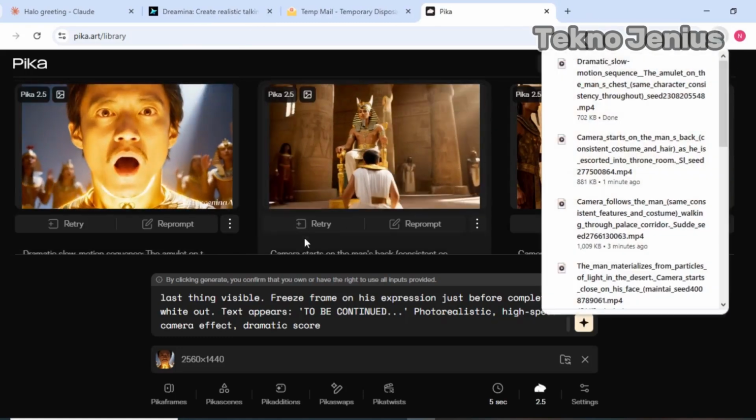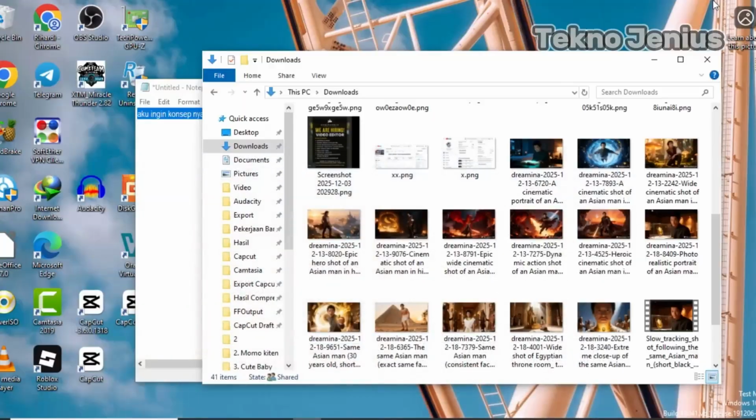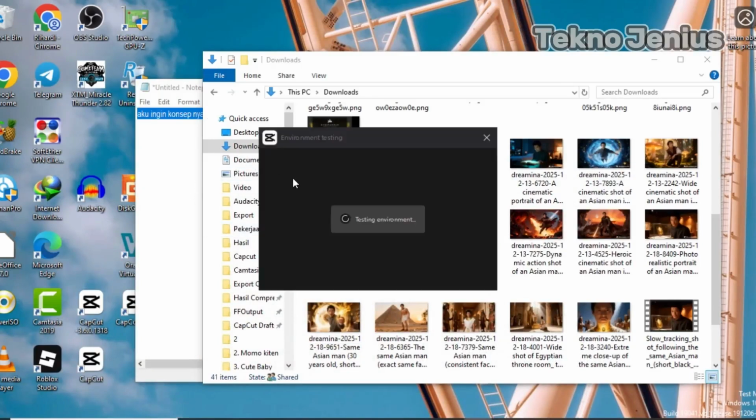Now, if you've downloaded all the generated videos, the next step is to combine them all. You can use whatever tools you like. Here, I use CapCut. You can also add narration to make it more interesting.